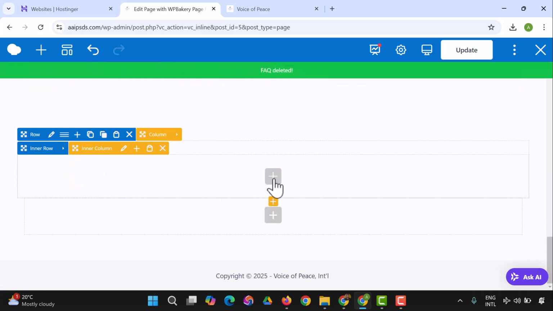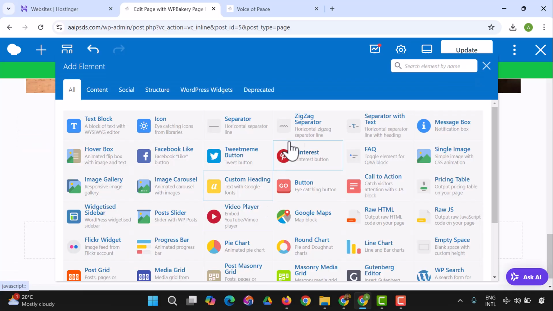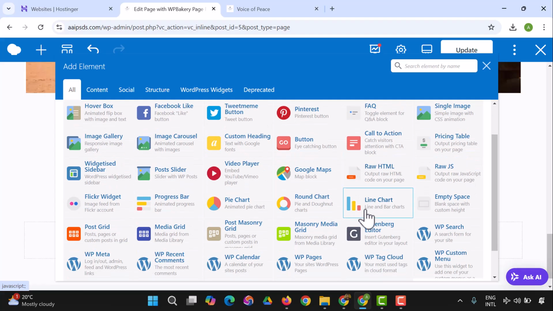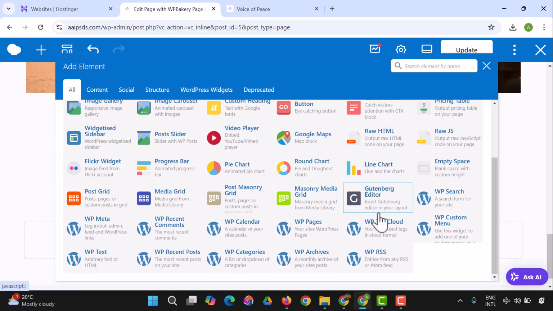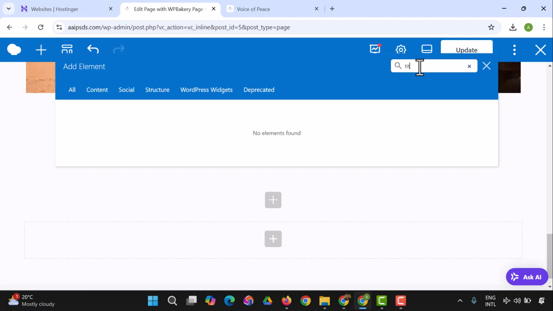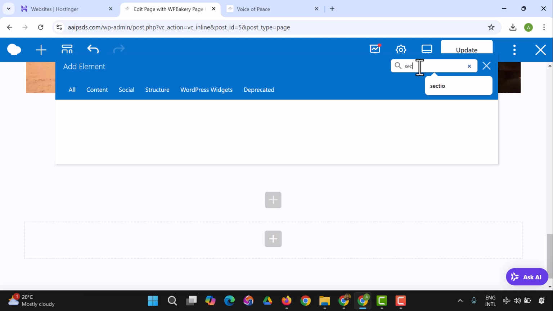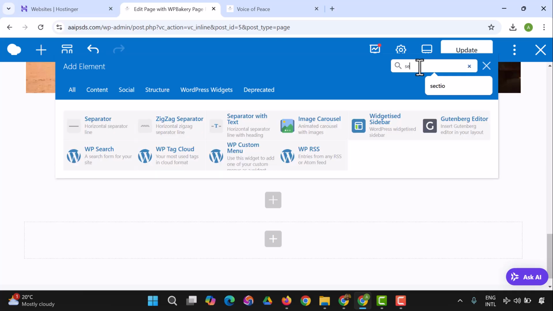But before we do that, we could add a session title. Of course, we could add a session title. So we have different elements here, as you could see. So let's look for how to add a title. Let me just say title. Let me just look for something like title. So let's say we are looking for session. Okay.